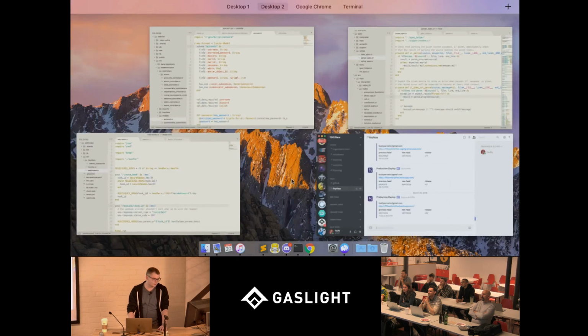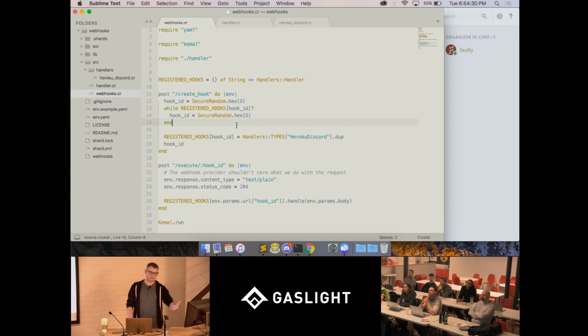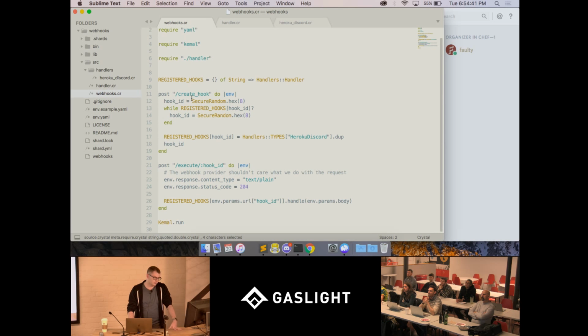So I wrote a proxy because I wanted to actually be able to use it. Basically, it gives you a key, you put the key in Heroku, it'll come into here, and then this will put out to Discord with the right JSON formatting. This is using Kemal. You get YAML and JSON for free in Crystal.